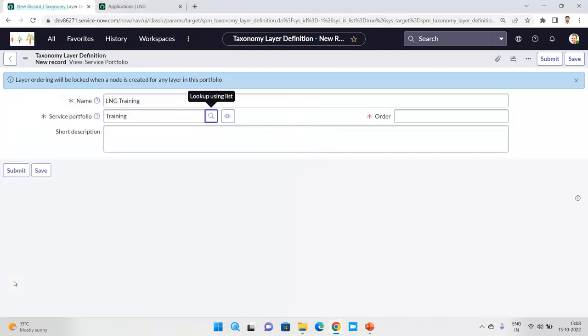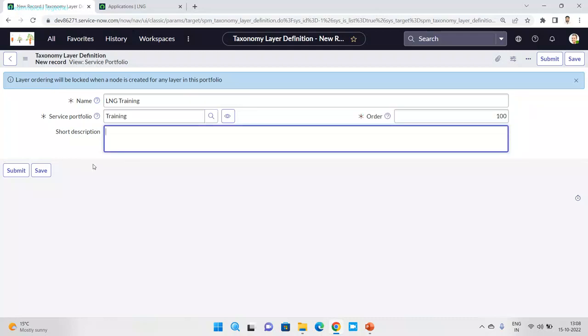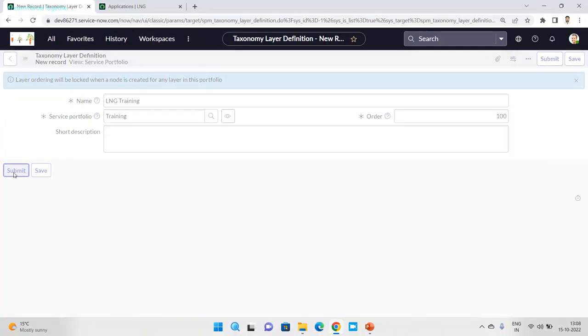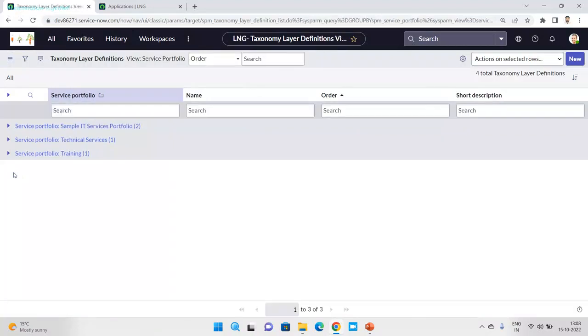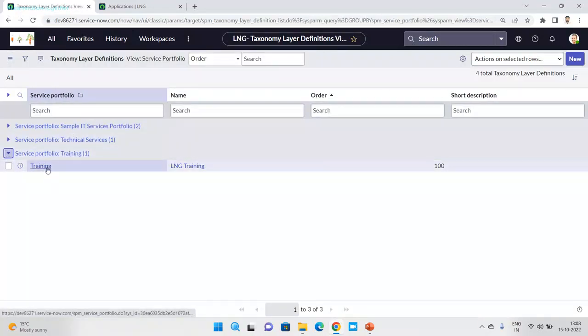I'm not going to discuss anything about the portfolio here, guys, because I have not much idea. Order is 100. Short description you want to put, you can put it here. So layer ordering will be logged when a node is created in the layer of this portfolio. Let's submit this. So with this, I have one portfolio. Under the portfolio, I have one taxonomy. It means that taxonomy is the parent for me now under the service portfolio.